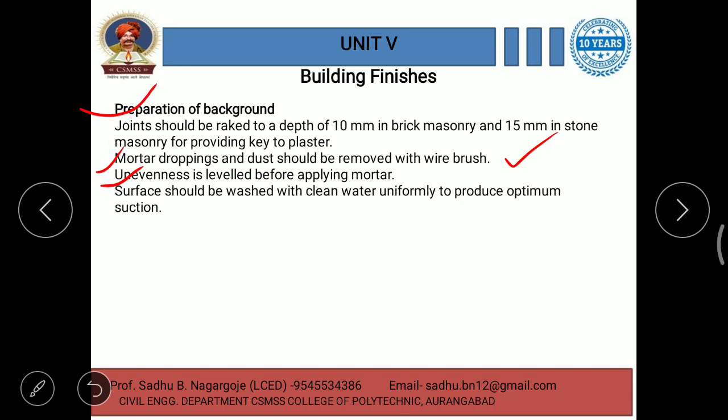So this is about the preparation of background, and after this we will study the methods of plastering. So this is all about this lecture.